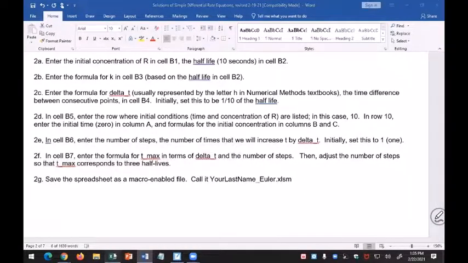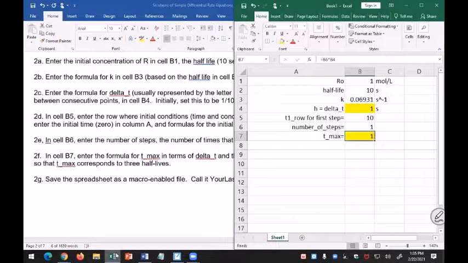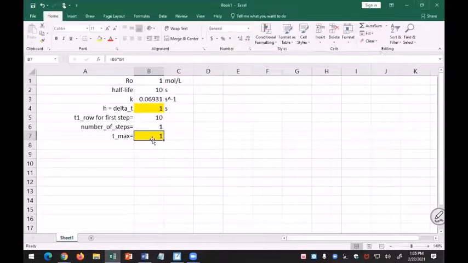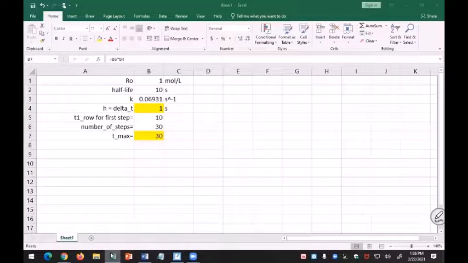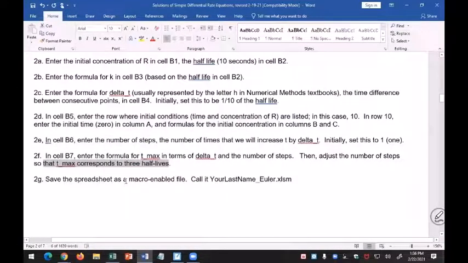Okay, so now I want to calculate up to 3 half-lives. So if my half-life is 10 seconds, what should my Tmax be? 10, 20, 30. So I should have 30. So how do I make it 30? How do I make my Tmax equal to 30? How many steps should I take? 30 steps. Okay.